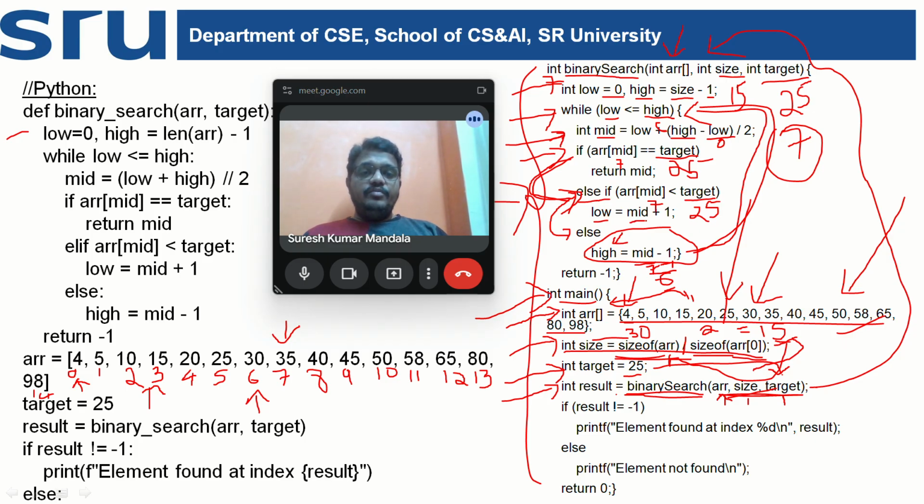What is the low value? What is the mid value? 3. 3 plus 1. What is 3 plus 1? 20 becomes the low value and 30 becomes the high value. Within that, again it will go from this line to the low line, and again it will go for the while loop.